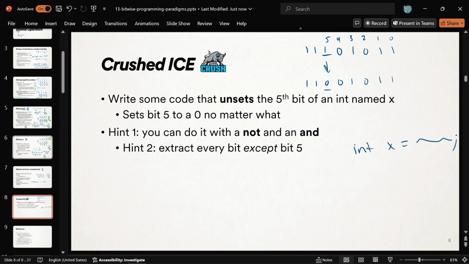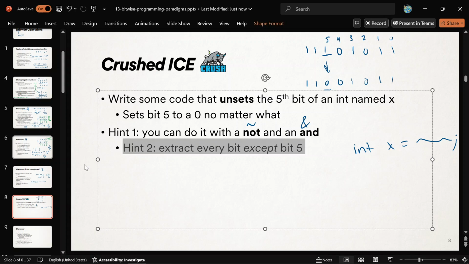The trick is to set bit 5 to a 0, even if it's already a 0. Keep it a 0. Write some code that would do that. My hint to you is you can do it with a not and an and. So that is the tilde and the ampersand. It's going to do logical and on each bit. You can read my second hint yourself.